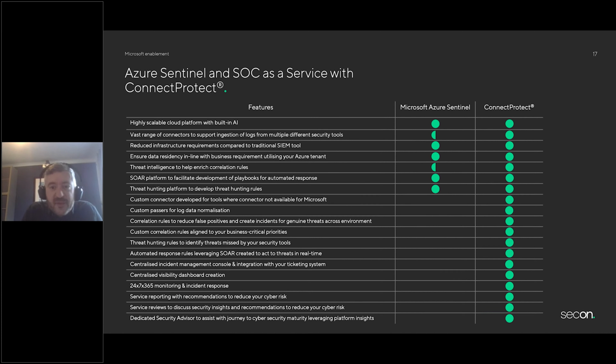A quick snapshot, the main features of Azure Sentinel. It's got the infinite scalability of Azure cloud services. Microsoft come with a vast range of connectors that enable you to ingest logs. Essentially, they can support anything that's syslog or CEF, but you may need to develop some custom connectors. This is something that we deliver as part of our SIEM and SOC as a service with Connect Protect. But I don't need to read all of these bits out to you. By working with a managed service provider like ourselves, we take a lot of that day-to-day running and staying on top of things and fine-tuning and actually having that SOC monitoring what's going on 24/7.